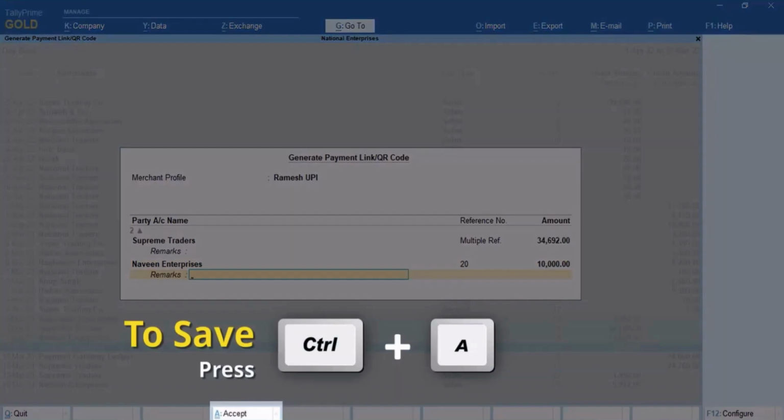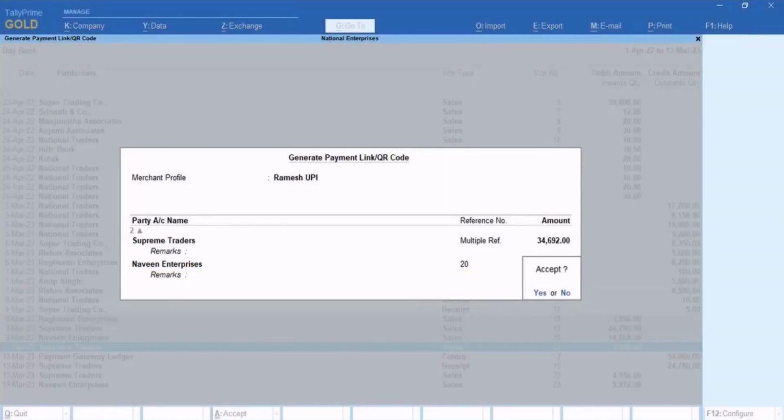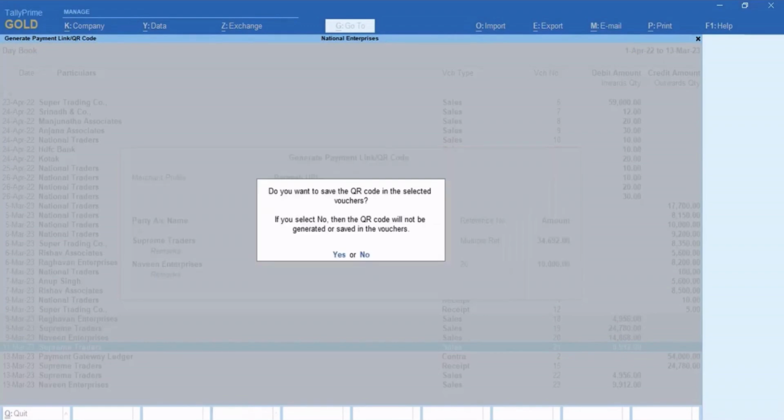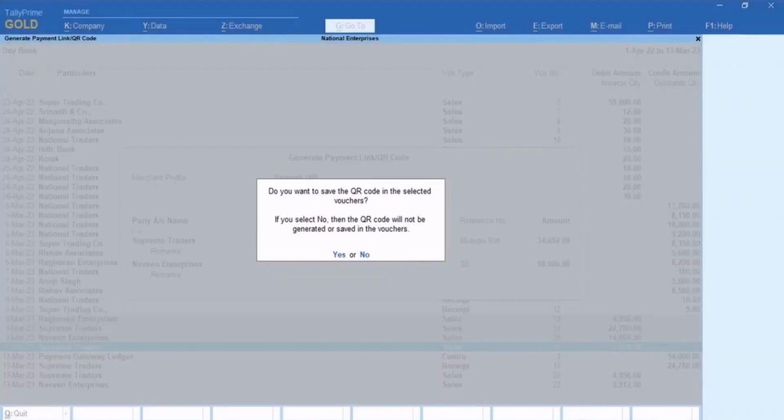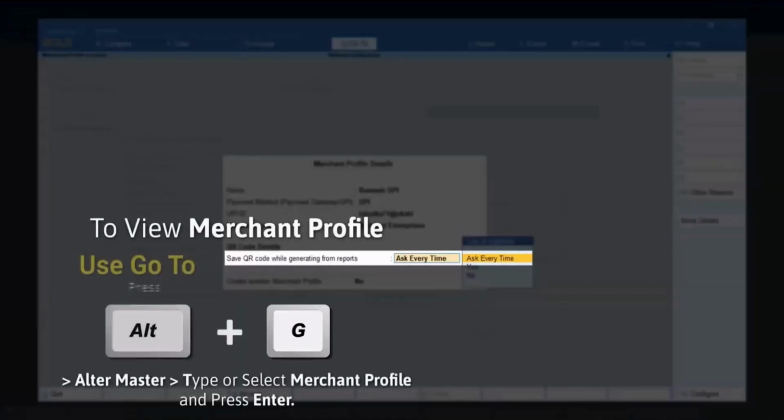Once you press Ctrl+A to save the Generate Payment Link or QR code screen, TallyPrime asks if you want to save the QR codes in the selected vouchers. This message appears because we had implemented the required setting while creating merchant profile in F11 features. As you can see, we had set Ask Every Time and the Save QR code while generating from reports while creating the merchant profile.